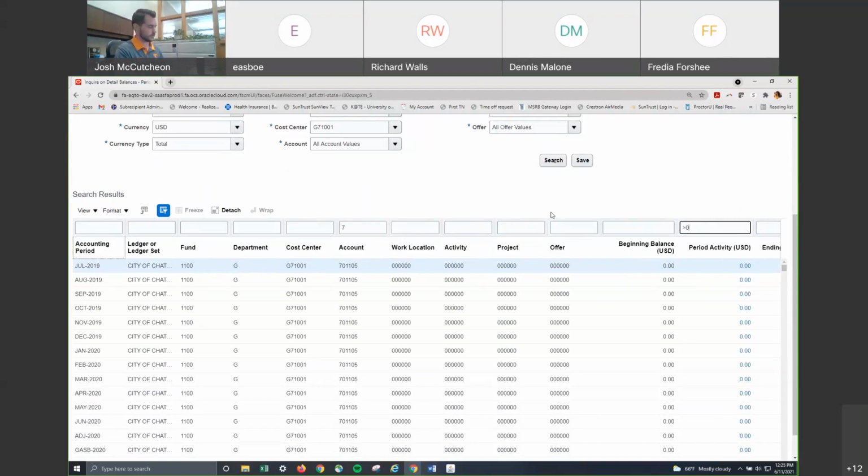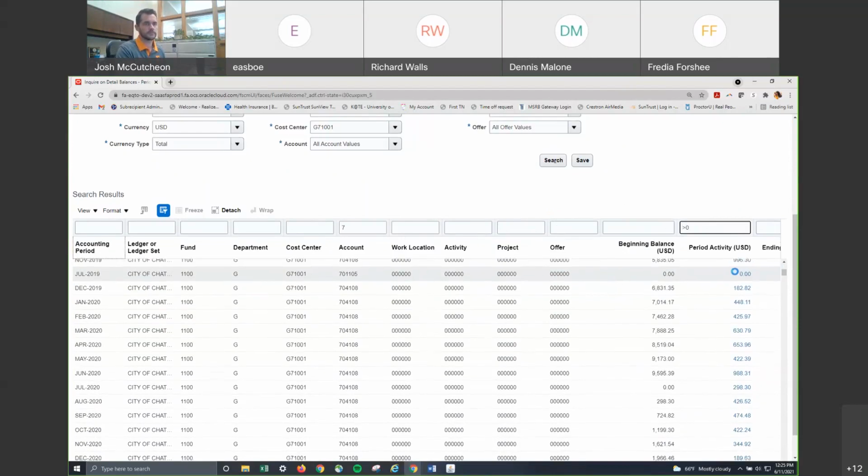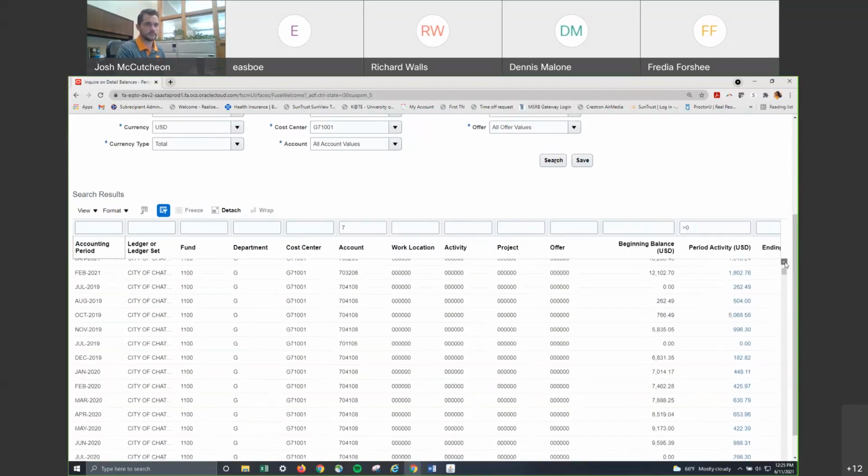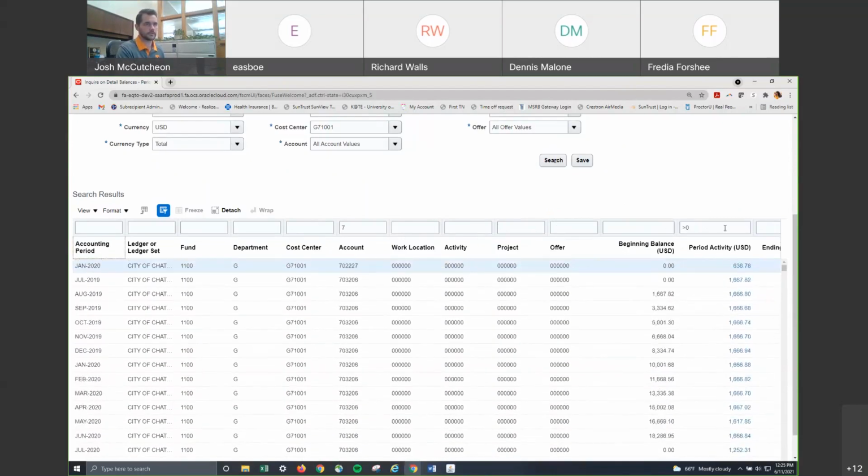That's going to give you everything greater than 0, so basically every account that has values. Once again, this thing where it jumps around. Okay. So now we got all of our accounts with actual values in.